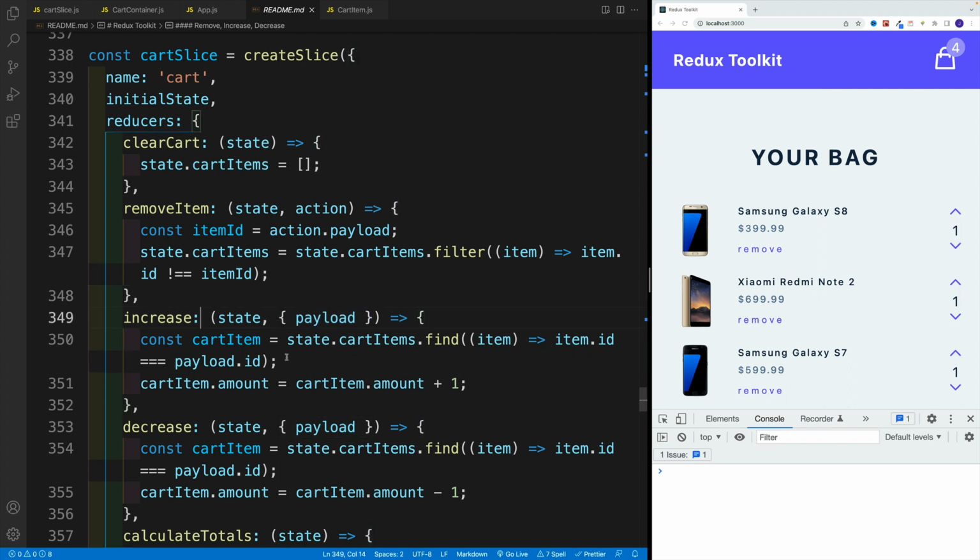In the case of increase, we go with state cart items find. So we get that specific item, in this case, where the ID matches, unlike the filter approach. And then I just want to update the amount. So every time we click on the increase button, we'll increase the amount of specific items we have in the cart for this phone or that phone. And hopefully you see where I'm going with this. And eventually, of course, this will also affect the amount as well as the total.